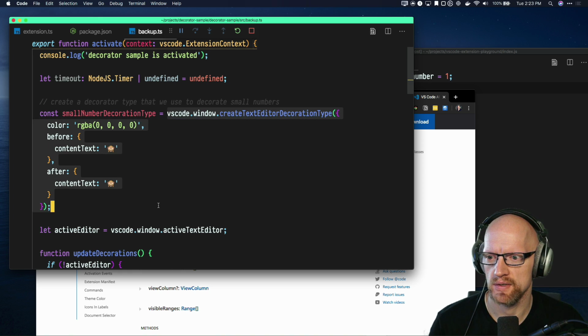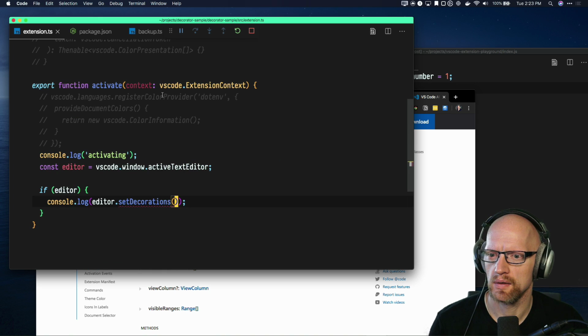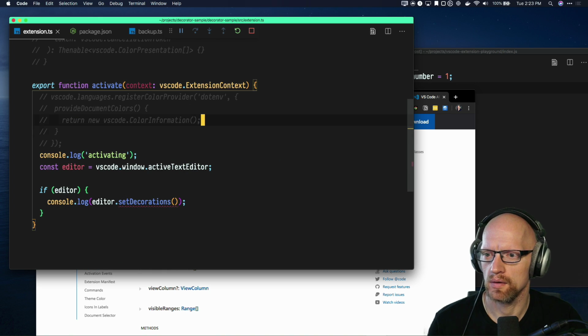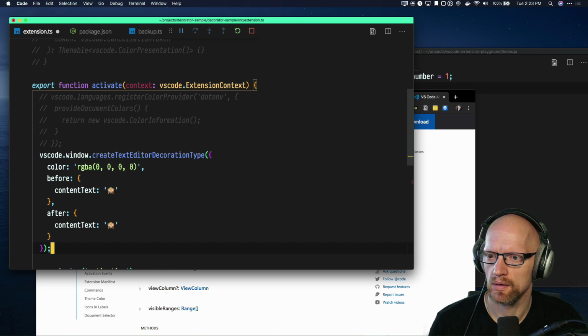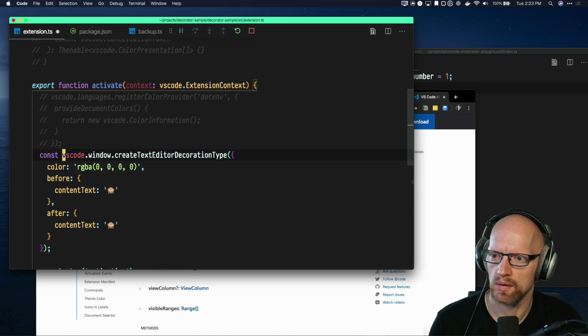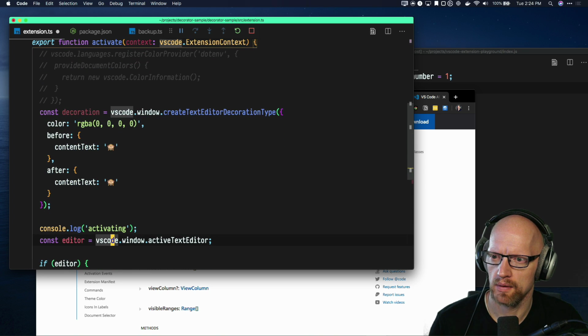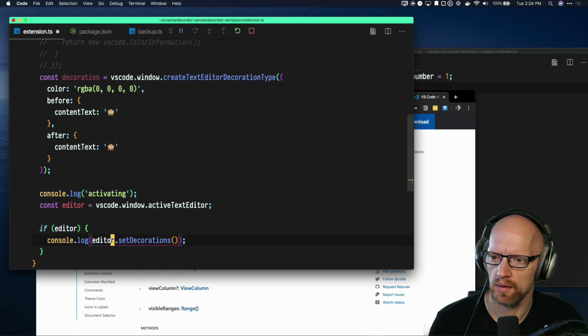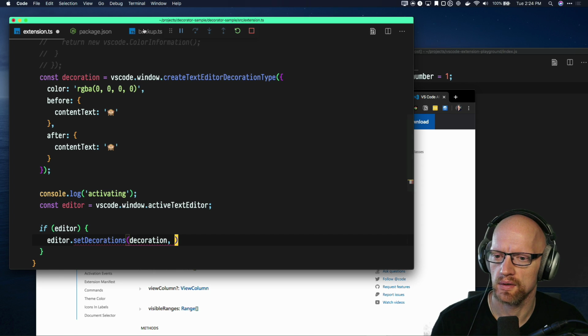Let's see if we can bring this in here. Decoration. If editor set decorations. And then it needs that range, I believe.